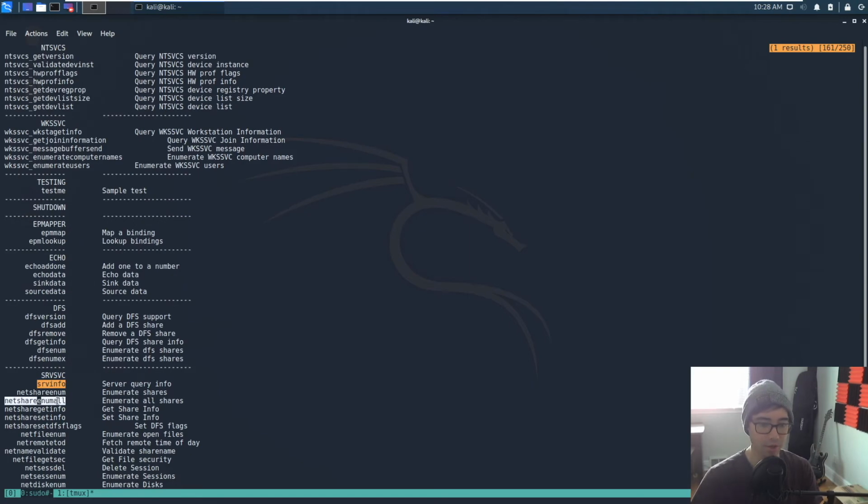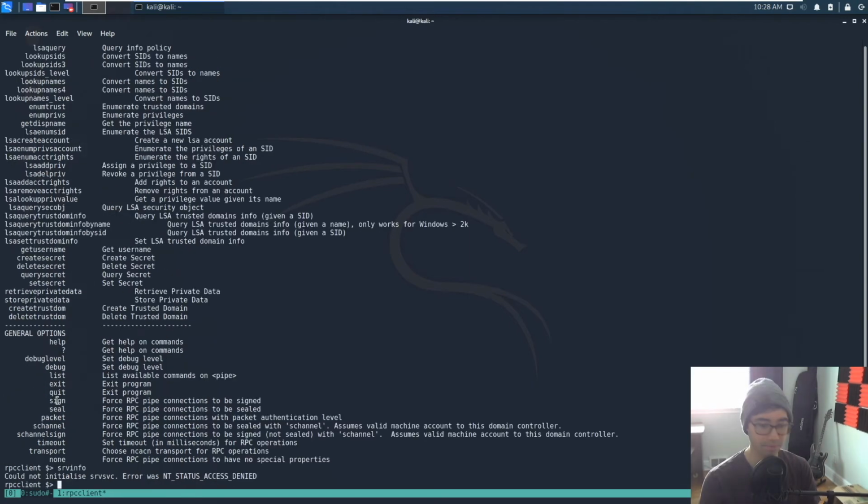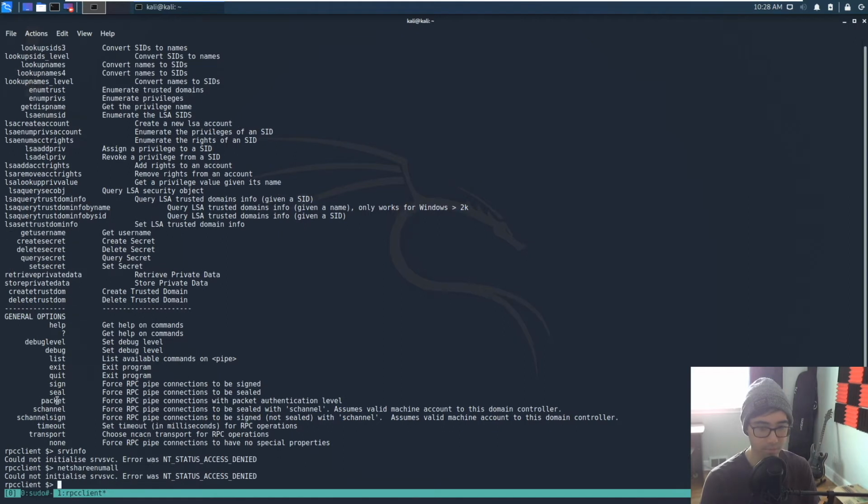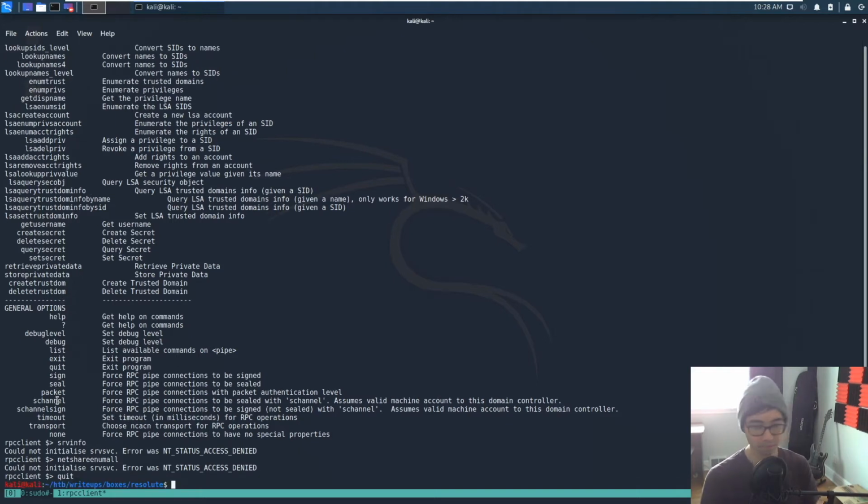enumerating all net shares. So netshareenumall. Access is also denied. Okay. Well, all right. Let's just quit out of this for now. Let's go back to our nmap scan, see what else we can enumerate.